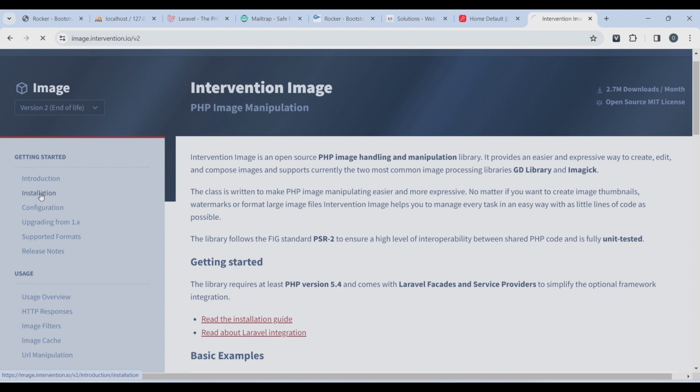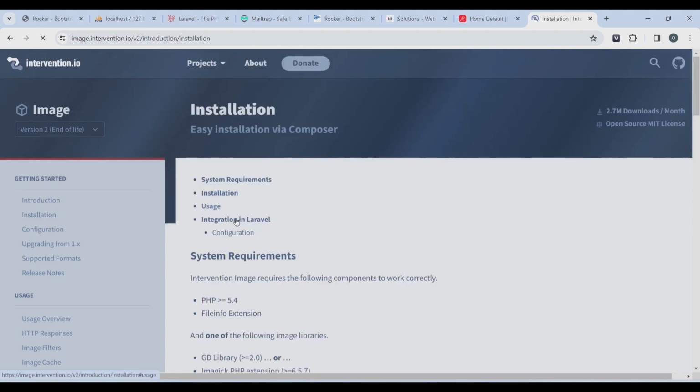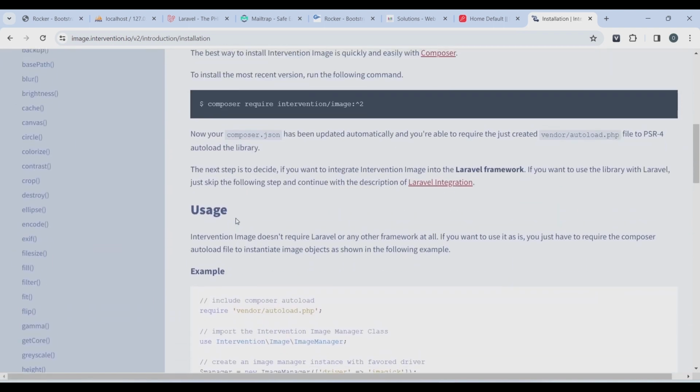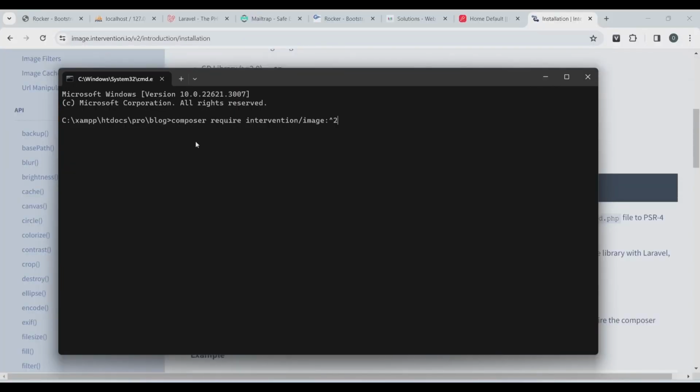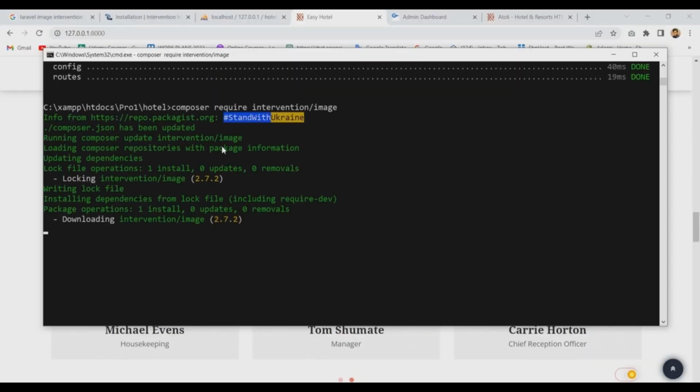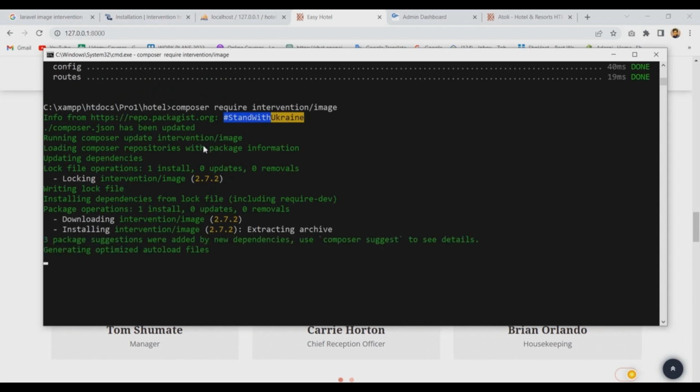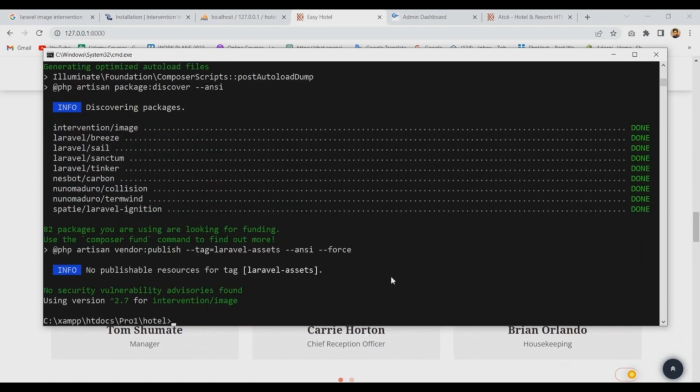So you click on installation. When you click on installation, you'll be installing it using this composer here. So all you have to do is copy this composer require installation. Once you copy it, inside your command prompt, I'm going to paste it here. You click enter. So it's going to download everything from the internet. It's going to take a little while, so I'll be back when it's done. So as you can see, it's done.